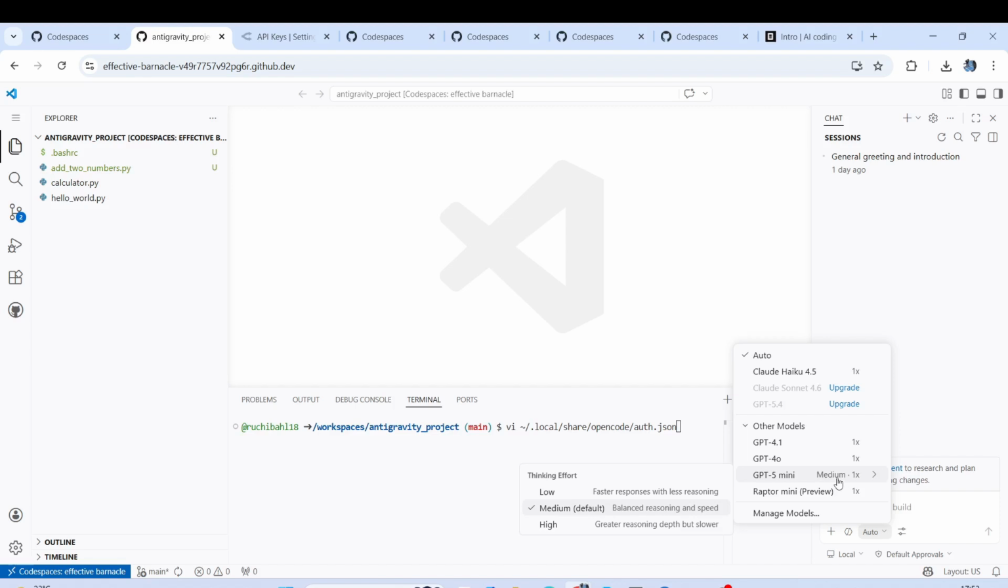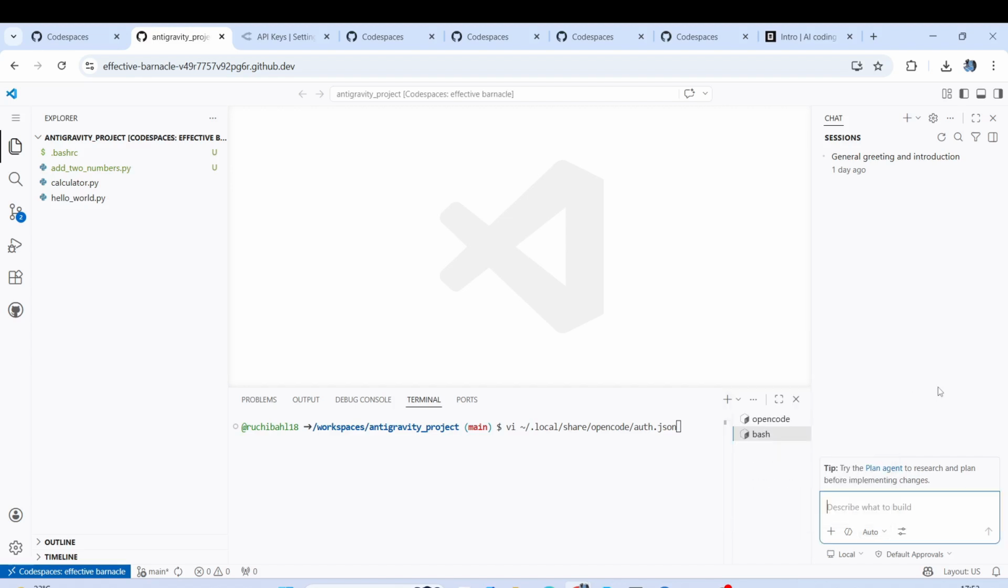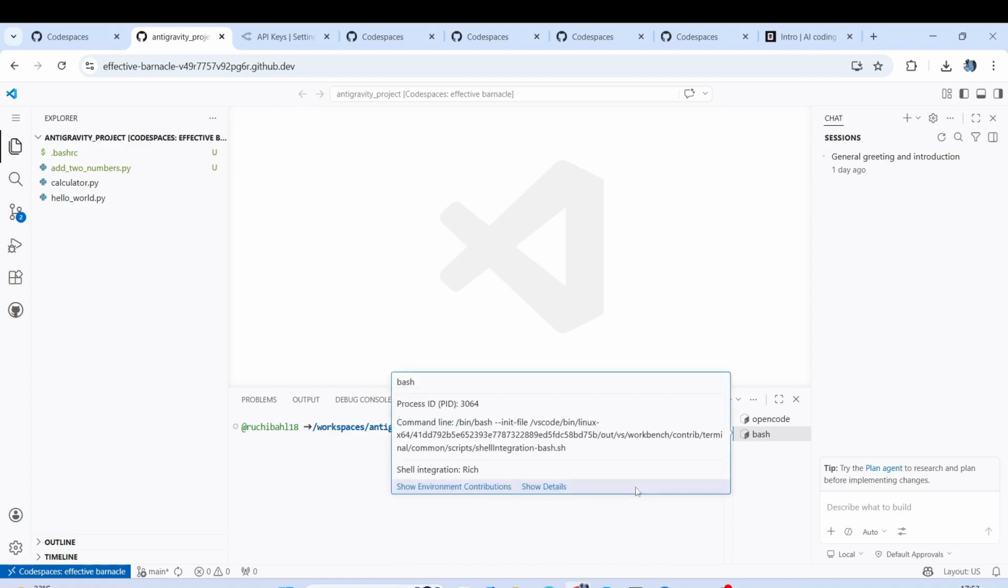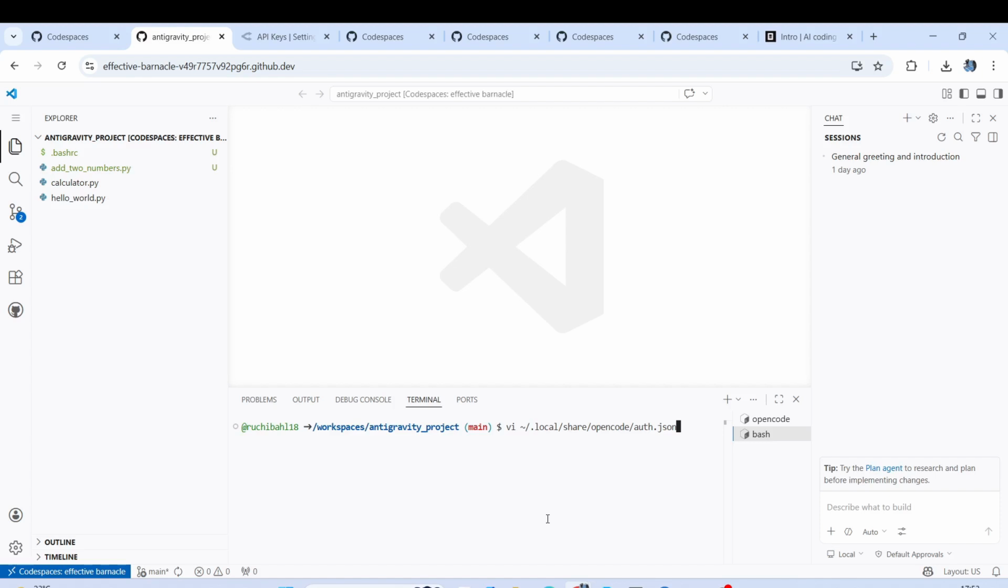But in my case, I'm not going to use any of these AI models because I don't want my GitHub Codespace to charge me at all. I want to use completely free AI models, and that too in my in-browser IDE. So how can I do that? And guys, the answer to that is using something called OpenCode.